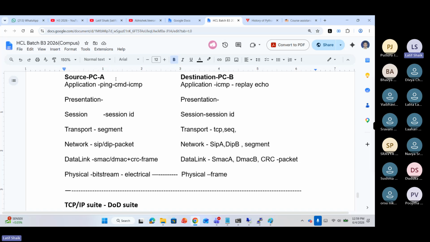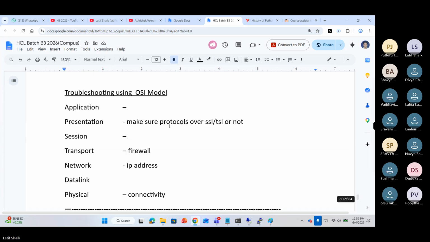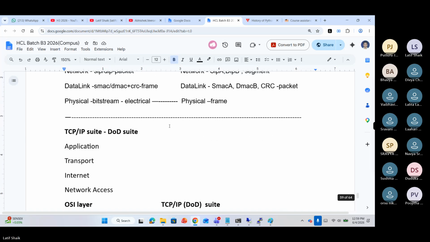How many days will this network layer take? I'm getting bored also. This is 13 members. Okay.